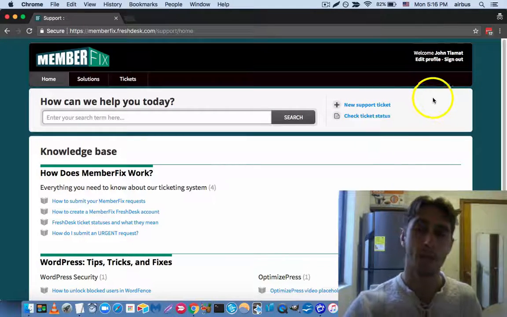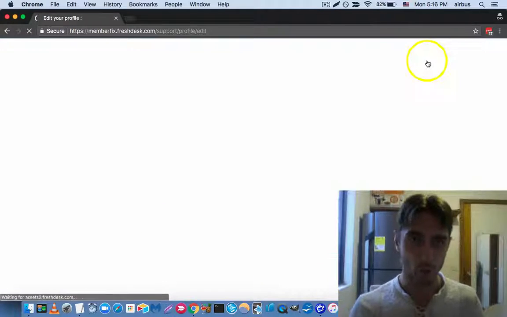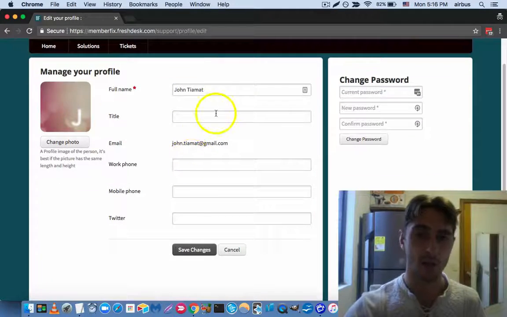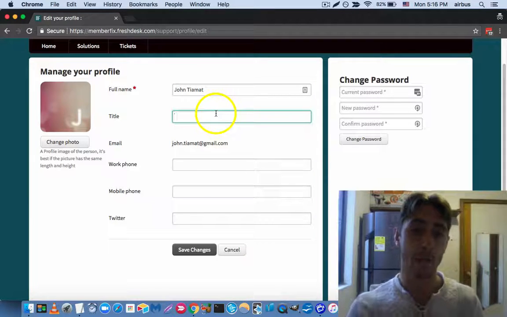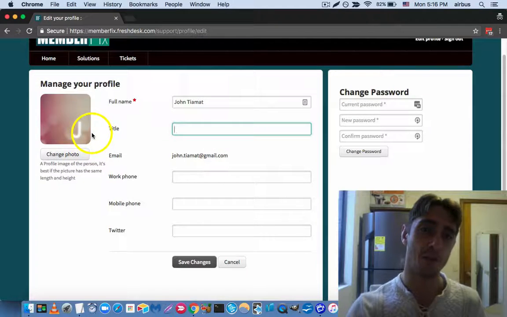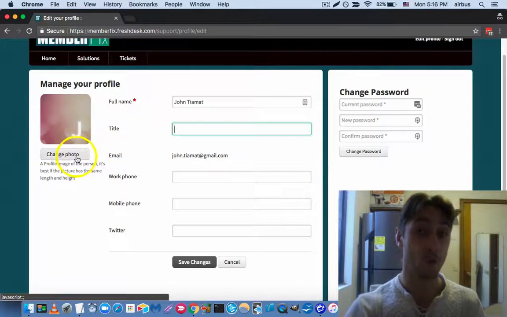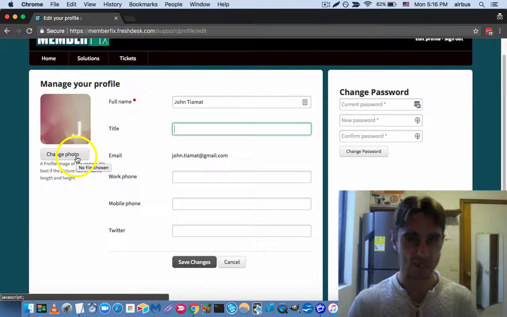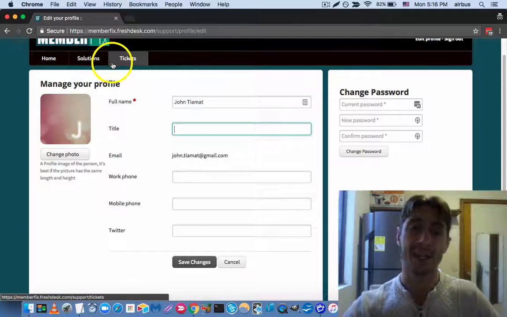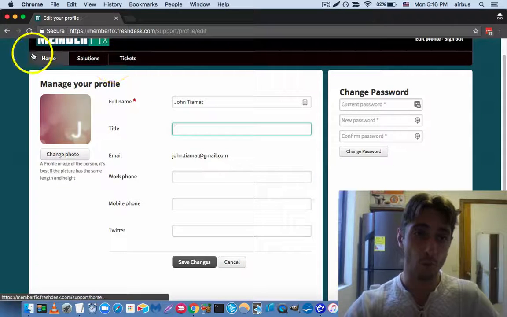Now, a few things you can do. You can go to edit your profile and add all sorts of information about yourself, your title, if you're knighted, maybe you're a sir or a madam, your phone, your Twitter. Honestly, you don't have to add any of this stuff. The only thing you really might want to add is your photo, and that just makes it easier for us to visually associate who you are with your tickets. And if you don't do this, don't worry, we'll do it for you.